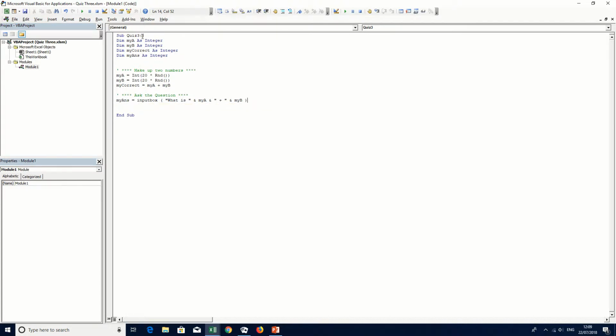I'll not bother putting the question mark on. So that's going to say WHAT space IS space, because that bit's in inverted commas. And it's going to say whatever the first number is. And it's going to say space plus space. And it's going to say whatever the second number is. So let's just run that and see what it looks like before we go to the checking.